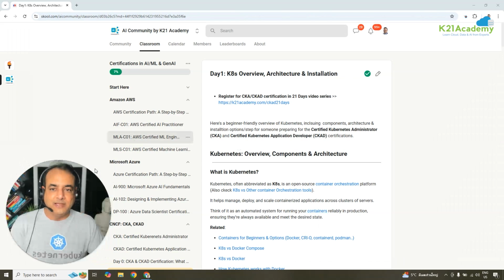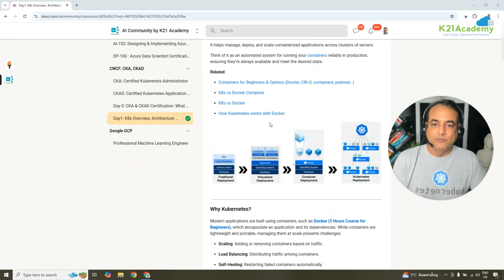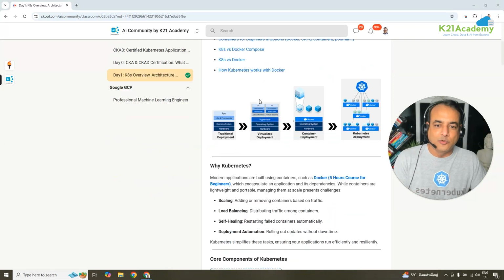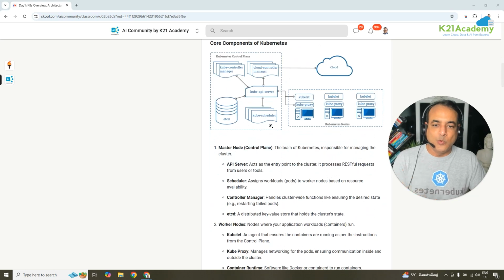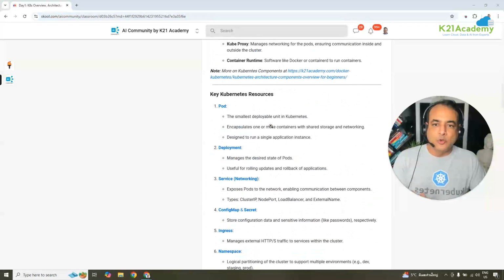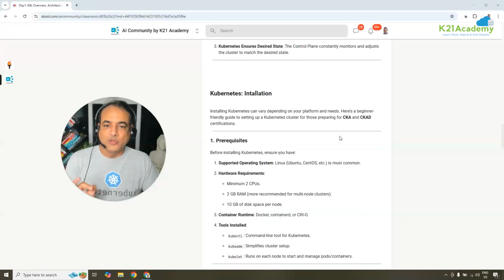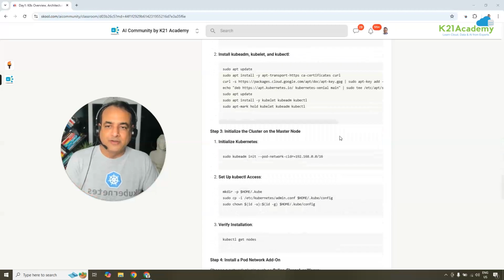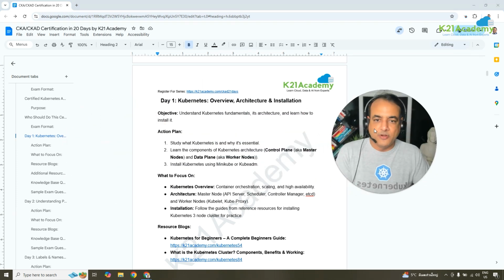So let's look at what we are going to cover. As I said just now, we'll look at the overview, what is Kubernetes, and we'll give you some links about Kubernetes. We'll also look at the Kubernetes components, what the Kubernetes master and worker node are, and then we'll also look at the various components or resources that we talk about in Kubernetes, what they mean. And then we'll look at how to install Kubernetes and also share some links.